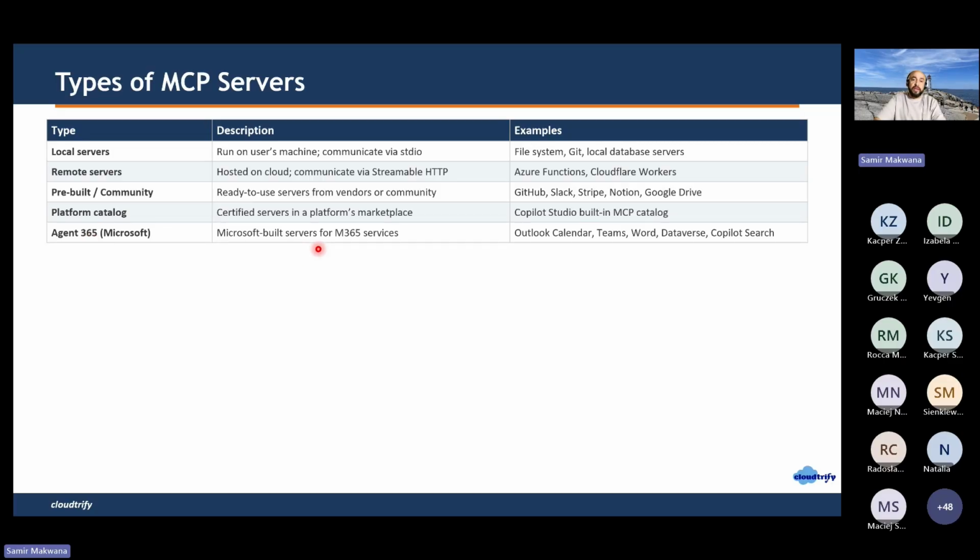It's a Microsoft-built MCP server for Microsoft 365 services to manage or interact with Outlook Calendar, Teams, Word, Dataverse, and Copilot Search, and many more.